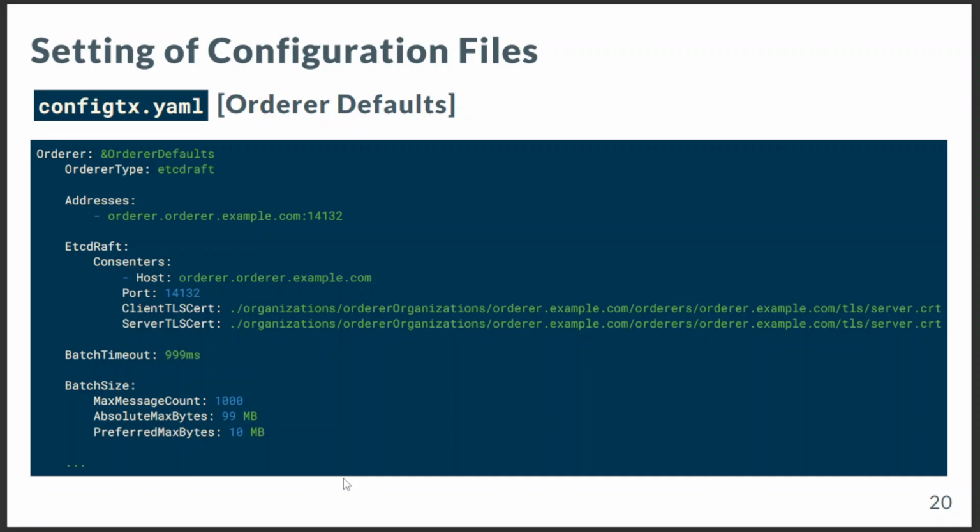Next, we have the orderer defaults for configtx.yaml. So this is the interesting part. You see that we actually set the type of consensus mechanism and many other very critical parameters here. First of all is the orderer type, etcdraft. etcdraft, this is the Raft consensus mechanism. We're setting the Raft consensus mechanism for our blockchain.